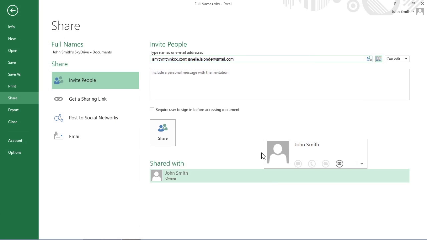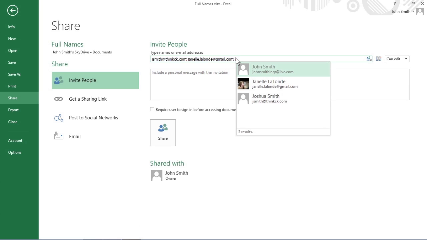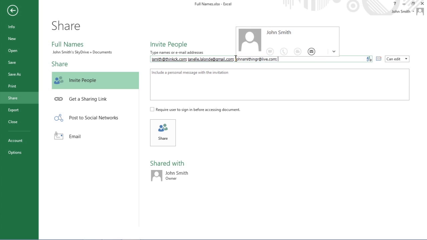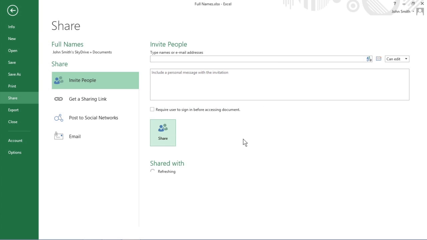To share the workbook with multiple people, type a semicolon after each email address you add to this text box. Click the Share button, and Excel emails the invitation to share the workbook to each of the recipients.